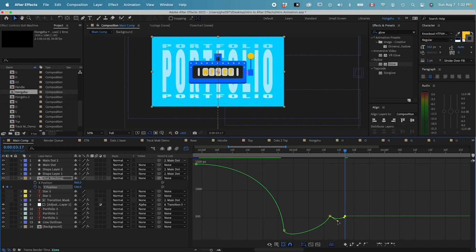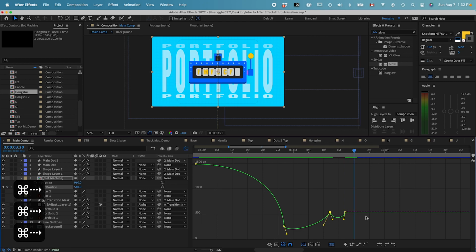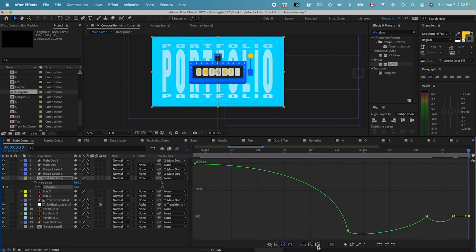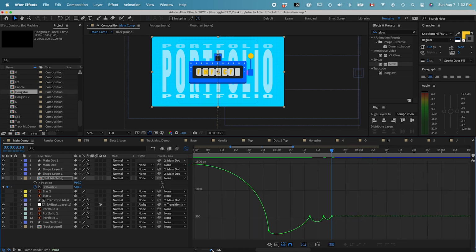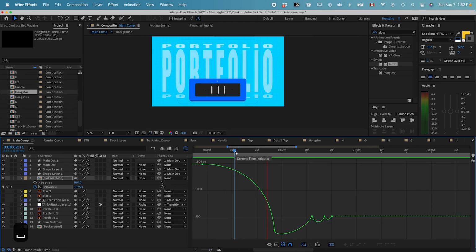In the graph editor, I want to drag these curves, make sure I have a bounce animation for my slot machine. Go for 3 frames, maybe add another bounce. Just make sure I drag these handles. And then if the handle doesn't break up, just hold down the Option key. It's going to break up the handle. So this is what I want.